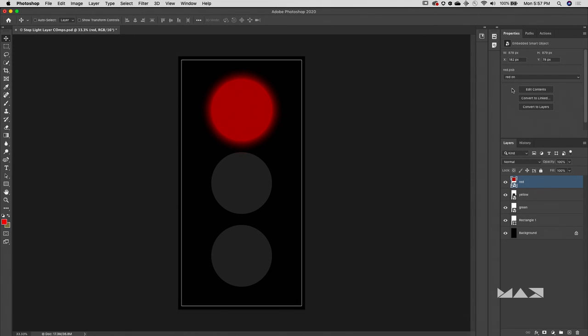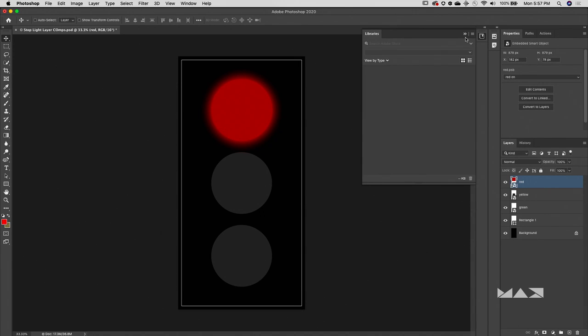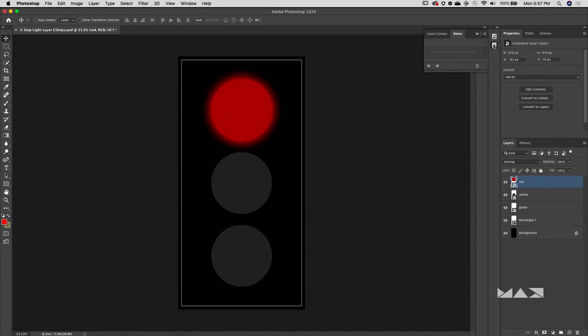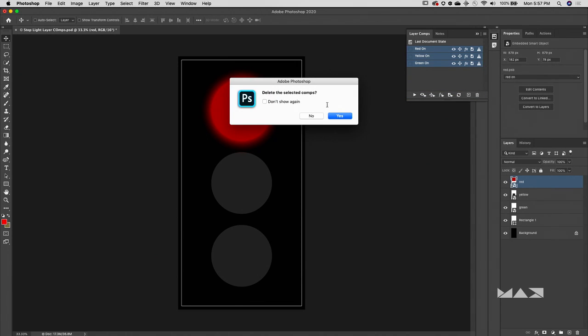What about if I want to save this as a layer comp? Okay, let's look at our layer comps again. Oops, that's my libraries. Kidding. Layer comps. Right, that's my notes. Layer comps, that's the one I want. All right, so now, oh, cheater. It's like I've done this before. Let's throw that away. Yes.